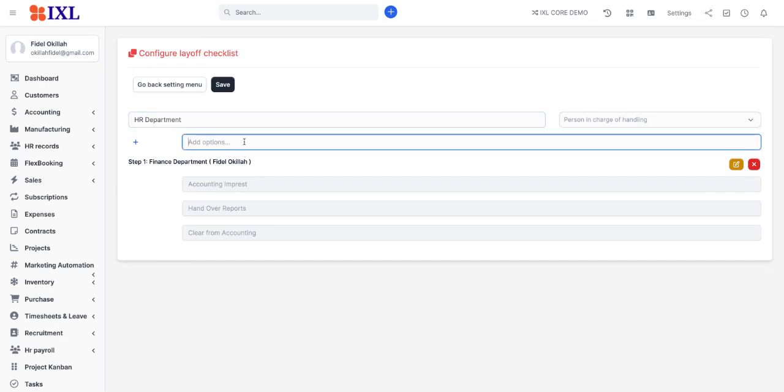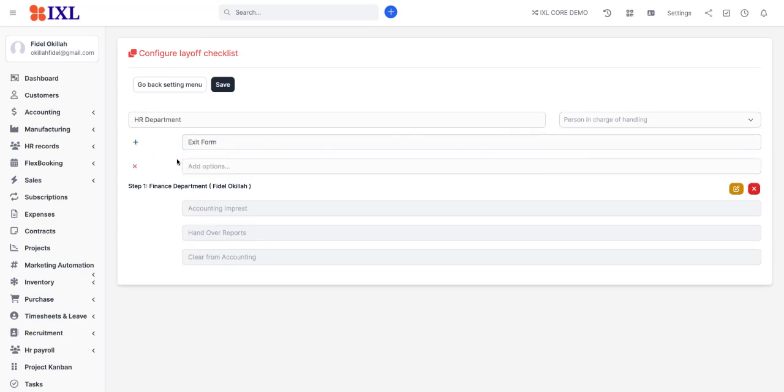Here under HR, we can say we want to do an exit interview or exit form. During HR department, we can add and say we want to have an exit interview, and so on and so forth, and we can save that step.